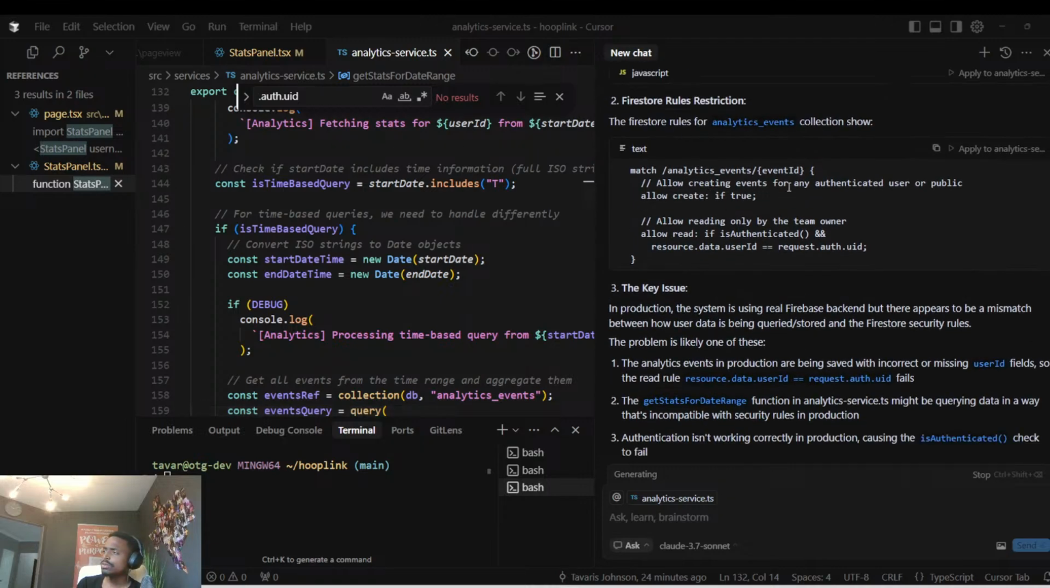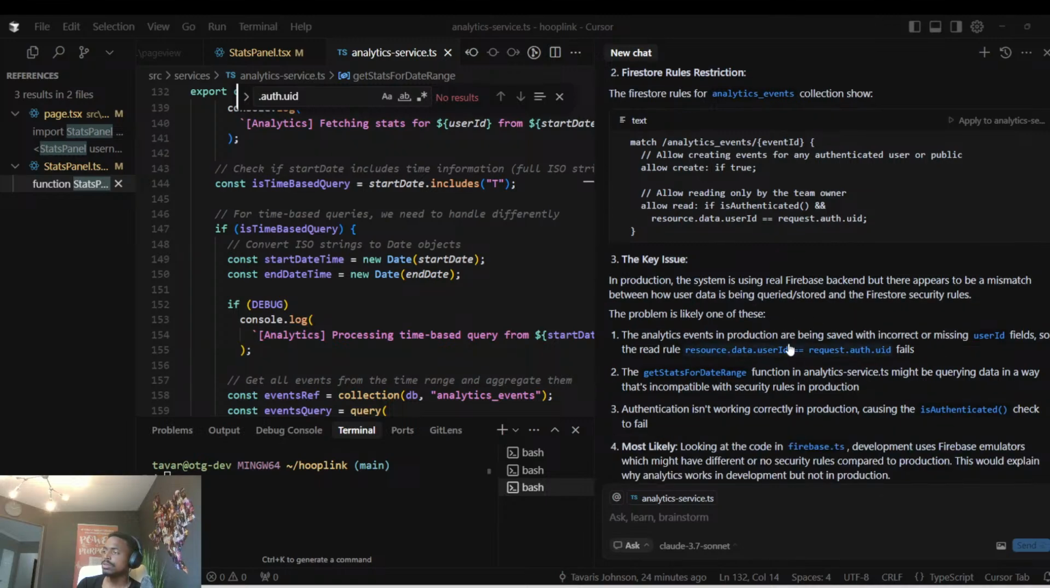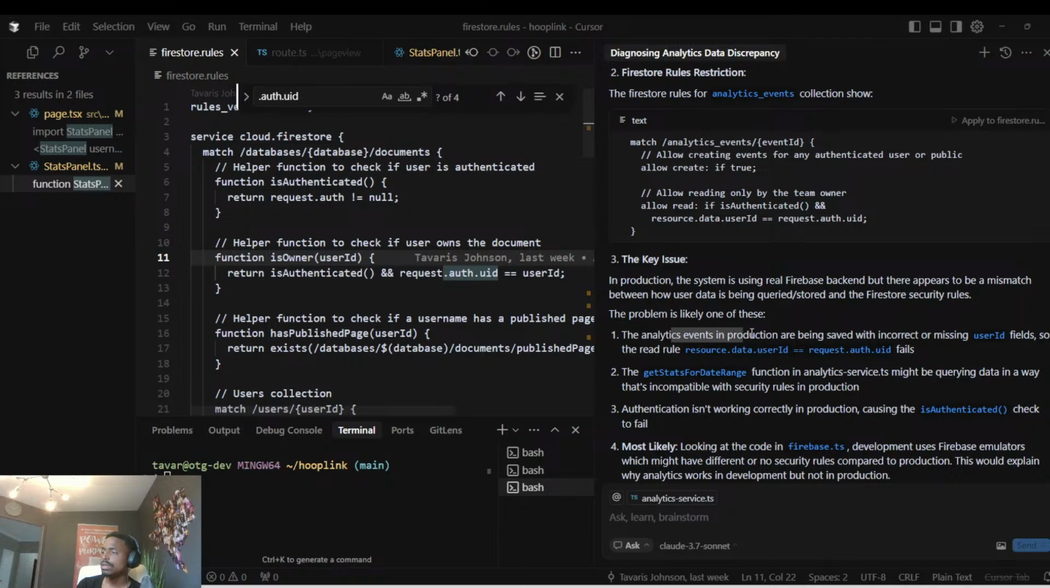Let's see. Firestore rules, collection show, in production system using real Firebase, but there appears to be a mismatch between our user data being queried and stored in Firebase security. The problem is whether it's the correct user ID field. So, missing user ID field to get stats, so it might be current data anyway, that's compatible with security rules of production. Things to fail.